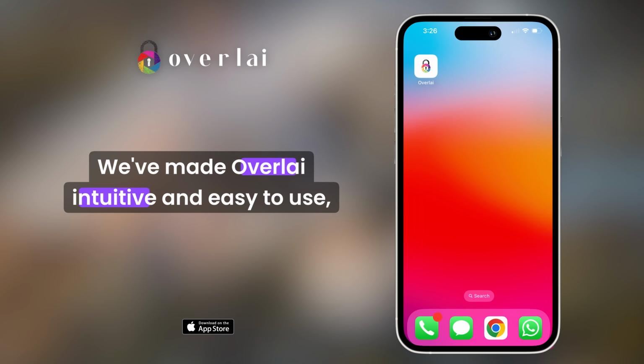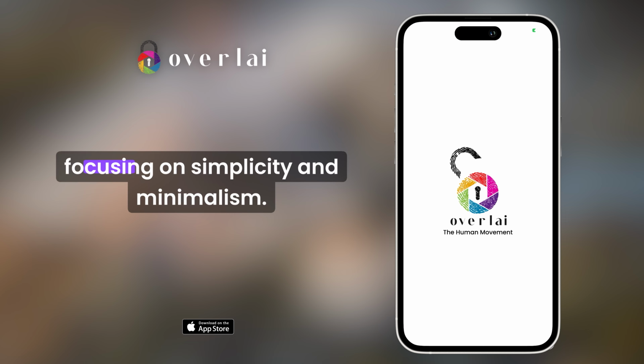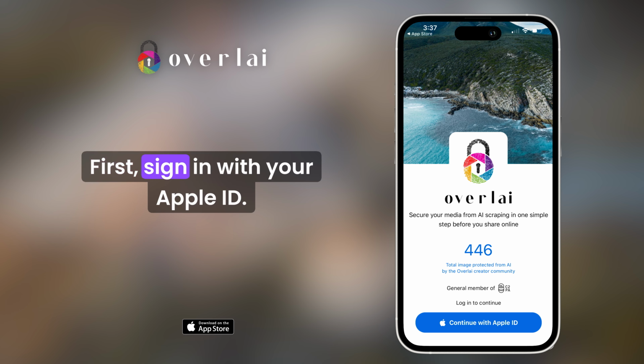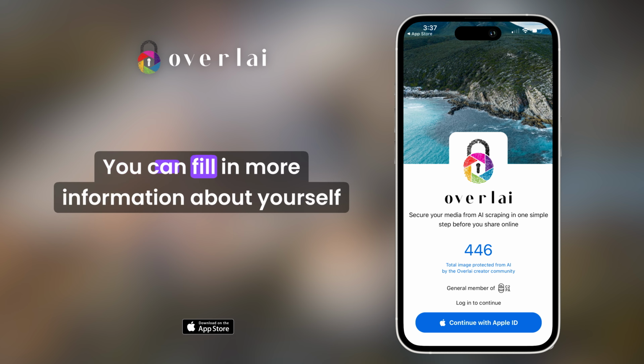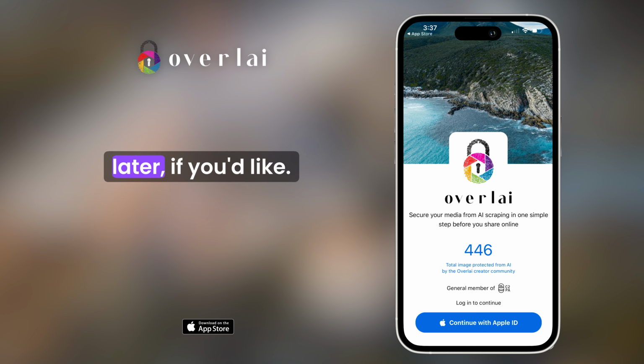We've made Overlai intuitive and easy to use, focusing on simplicity and minimalism. First, sign in with your Apple ID. You can fill in more information about yourself later, if you'd like.